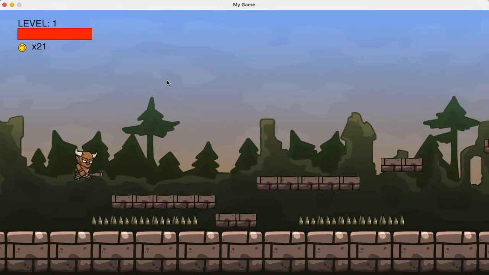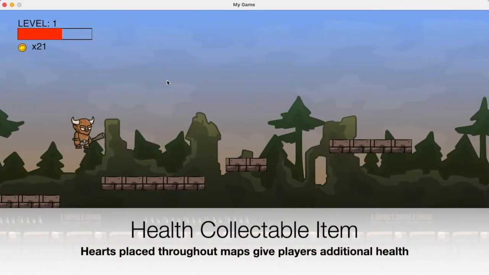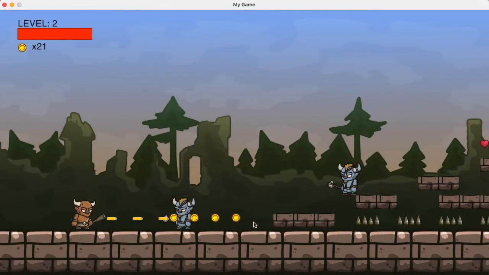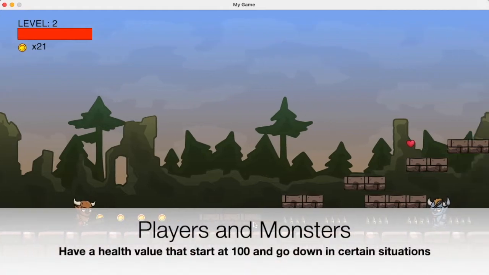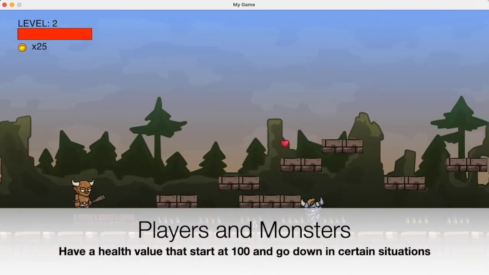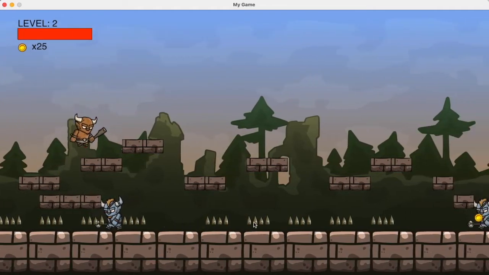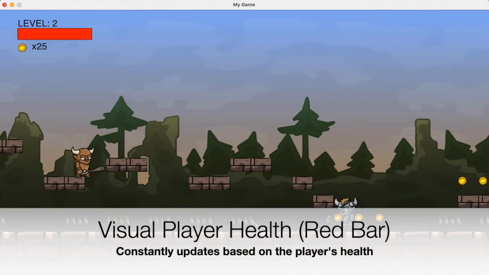I contributed to creating the player, the health system, and the health collectible item to gain more health. I was responsible for the coins, health bar, and the spike traps in the game. All game mammals, which include the player and monsters, have a health value that starts at 100 and goes down in certain situations, such as if the monster collides and attacks the player or the player shoots the monster. I created a health bar that displays player health in the top left.